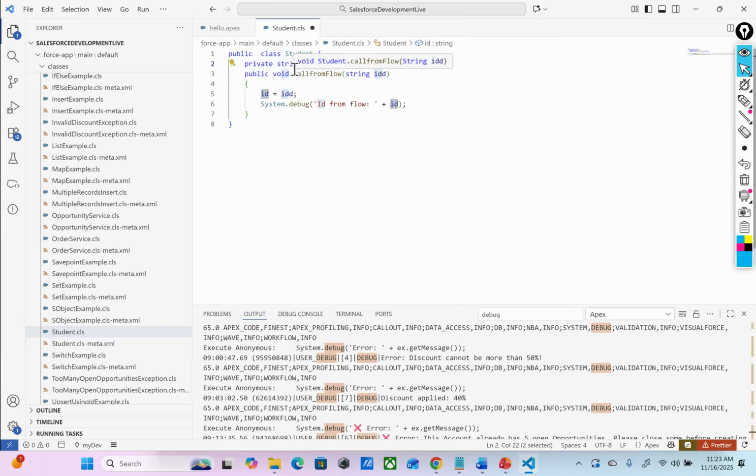So from the flow you will be invoking a particular method of an Apex class, right? From that flow you will pass this ID, which will be captured into this variable, and then you can do whatever logic you want behind the scenes. Are you getting my point? Yes. So the variable is completely private, but the methods you usually make public. Methods are generally public, variables are private.